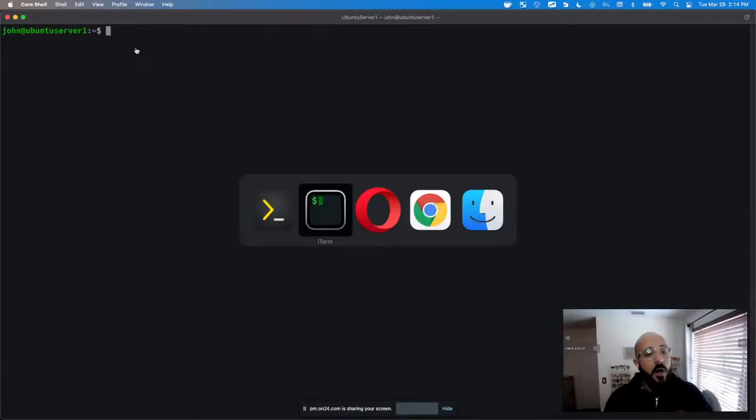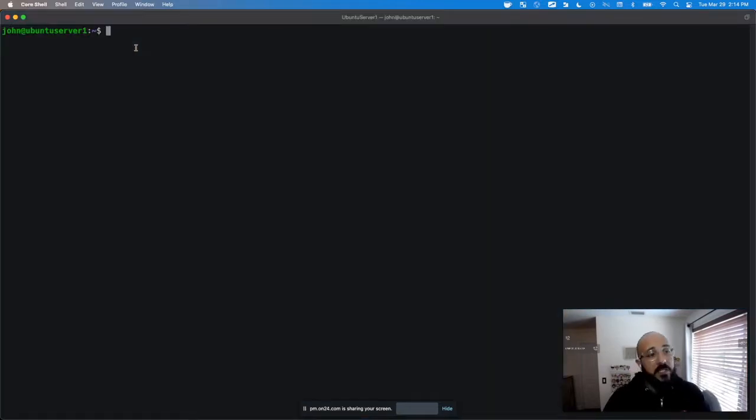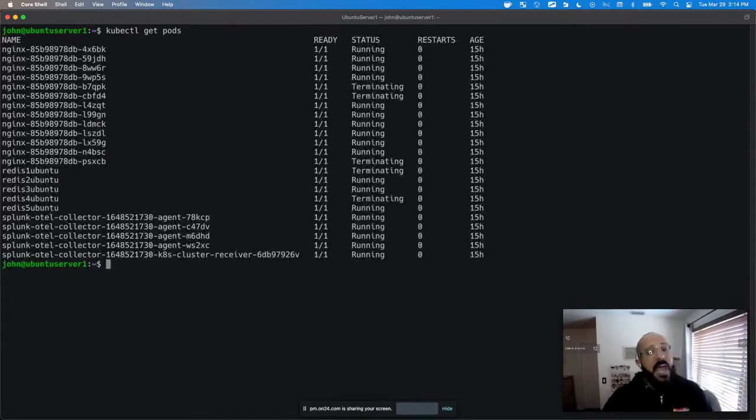And what I want to do is quickly break down for you exactly what we have here. So what we have are two terminals. We have one Kubernetes cluster that's running on my Mac and one Kubernetes cluster that's running on my Ubuntu server. Now, specifically, what I want to show you guys is I'm going to do a kubectl get pods, okay? And you'll see that we have a couple of deployments. We have a couple of Redis servers. And you'll see that in this particular Kubernetes cluster, we've already deployed the Splunk OpenTelemetry Collector, as well as the receiver, which is responsible for receiving that telemetry.